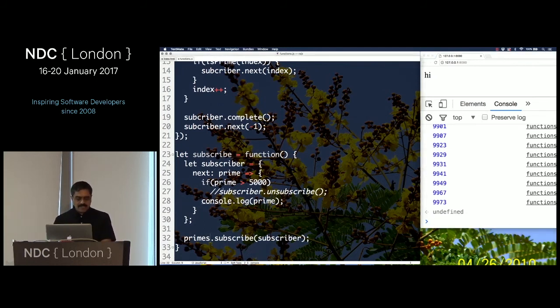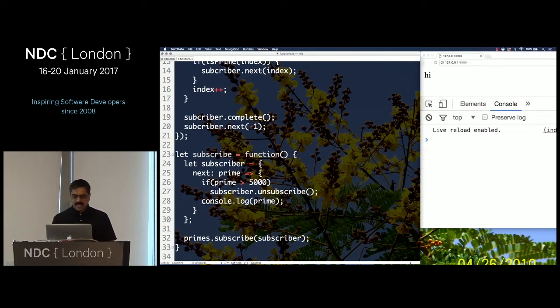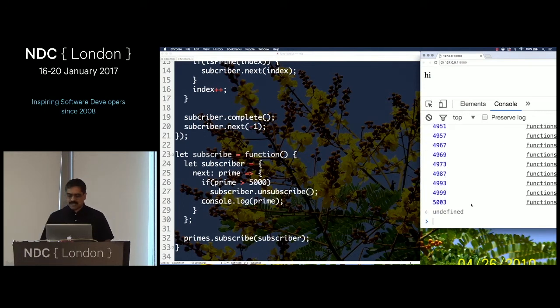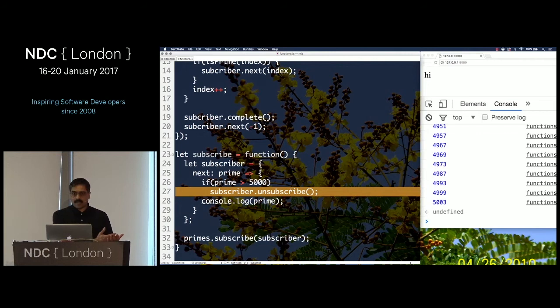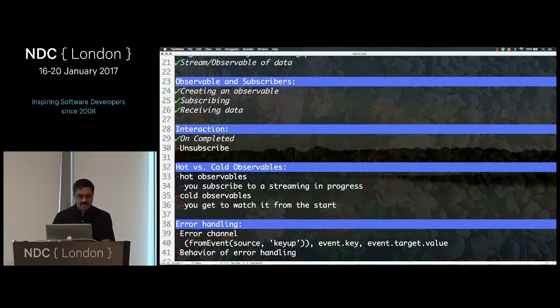But notice in this case, the minute I reach 5,000, I want to tell it I don't want the data anymore, and I want to unsubscribe from it. So I can certainly do that as well and say, don't send me data once it reaches 5,000. I want to unsubscribe from it. Well, in this case, of course, you can see it went to 5,003, and it's no longer going to send me data anymore because we did unsubscribe. That gives a way for your subscribers to dictate what's being sent versus what's not being sent.